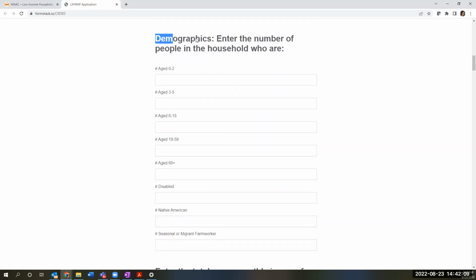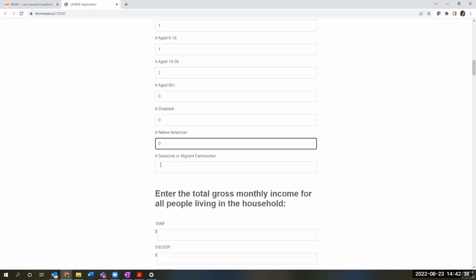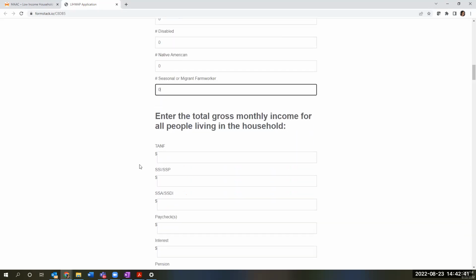The next section will be demographics. This is where you will enter the information for the people in your household. You will enter the number of people in your household between the ages of 0 and 2, between the ages of 3 and 5, and between the ages of 6 and 18. Then people between the ages of 19 and 59, people above the age of 60, people who are considered disabled, people who are considered Native American, or a seasonal or migrant farm worker.